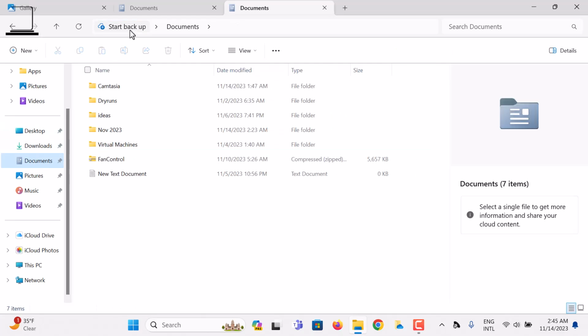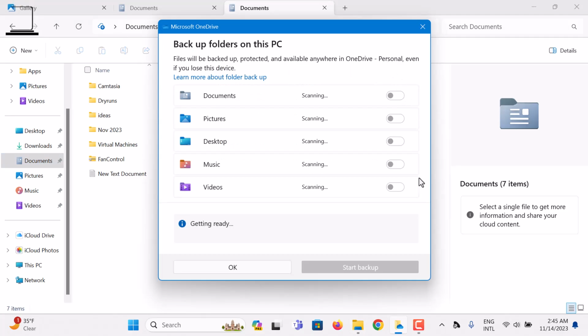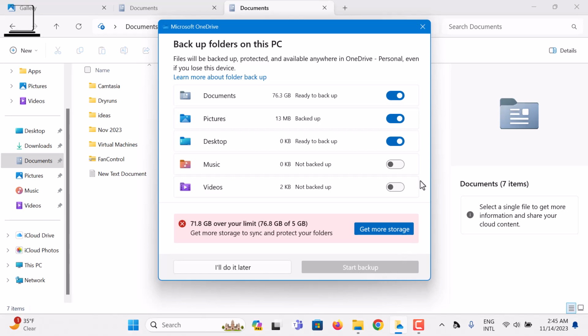When we click Documents, we can back up from the File Explorer. We don't have to open the Windows Backup app each time we want to back up. We can just open File Explorer and back up from there. We click this. See, we can turn on what we want to back up and click Start Backup.